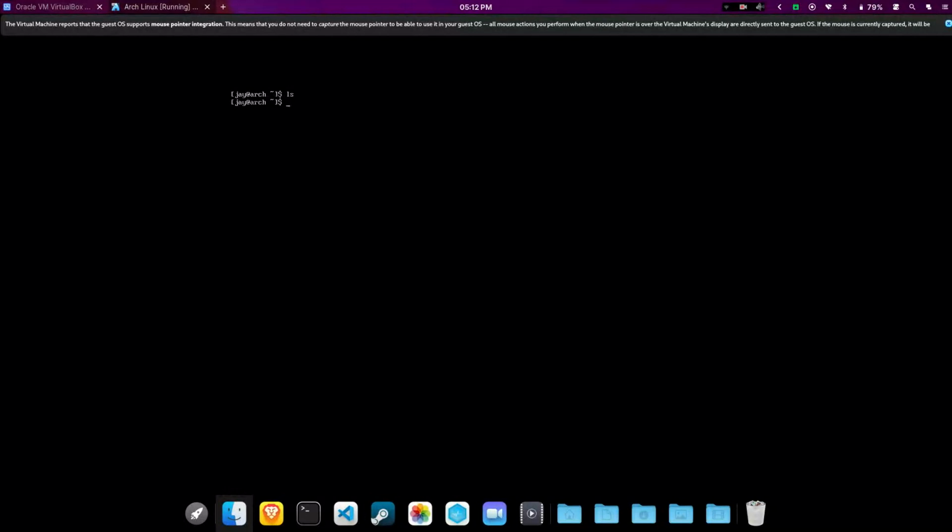Let's do an ls. Didn't we do git clone? Okay, so we have to do git clone again. We are cloning this too many times. Not really good.